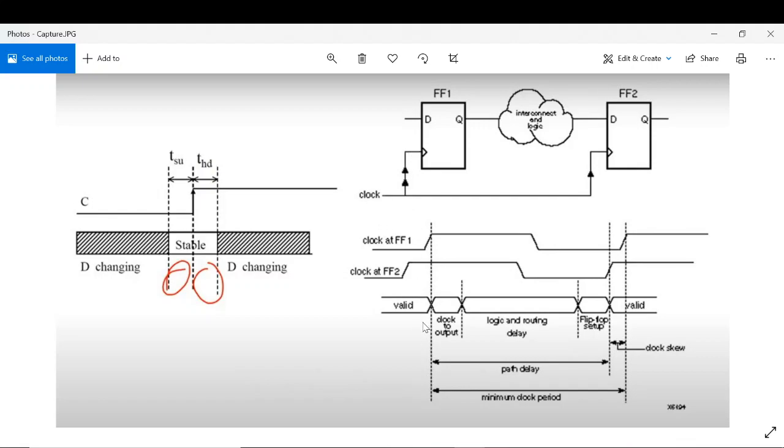The clock edge arrives here. There is first some clock to output delay. Second is this logic and routing delay. This is the delay of the data path. And then I need to set up my data here. So the flip-flop setup time is there. And the clock skew is also considered.